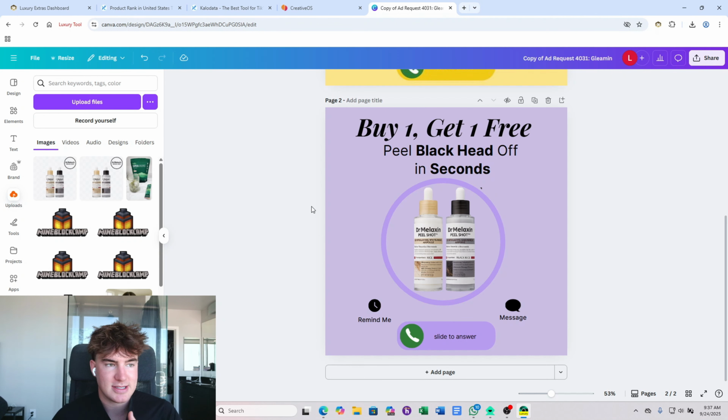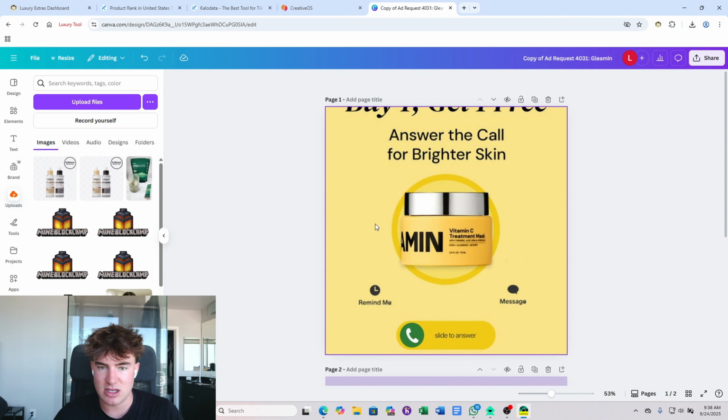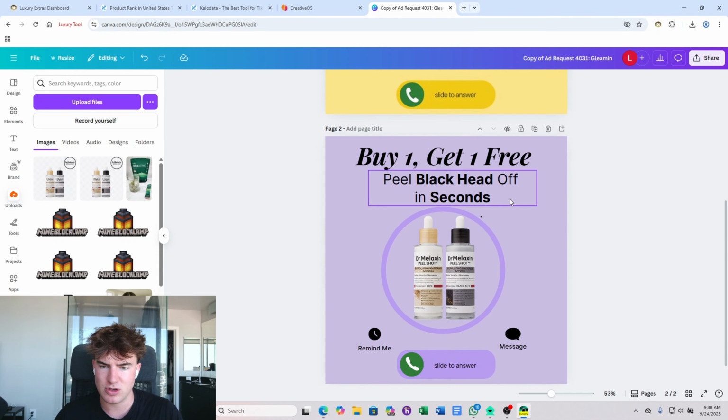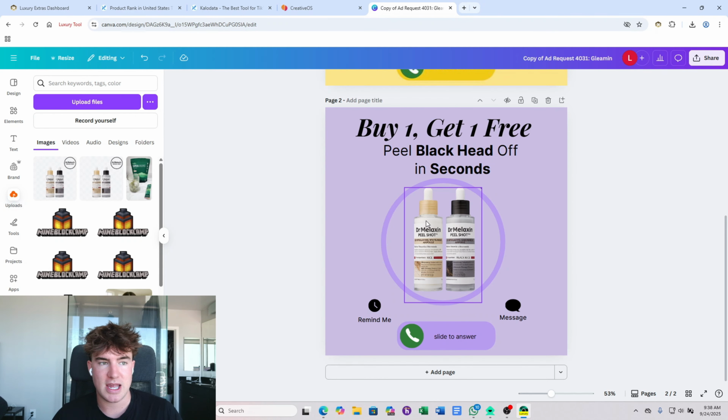It really is just speed with this. You're just taking the templates, putting your colors in, putting your offer in, putting your text about your product in. You can just see here, this one's a little cut off for some reason. But you're just taking these templates.